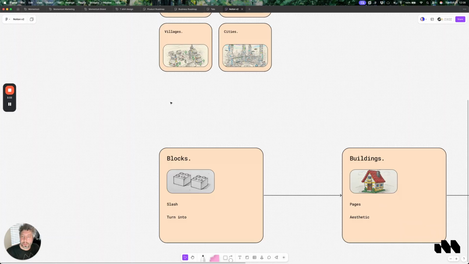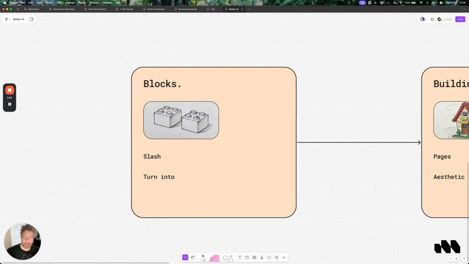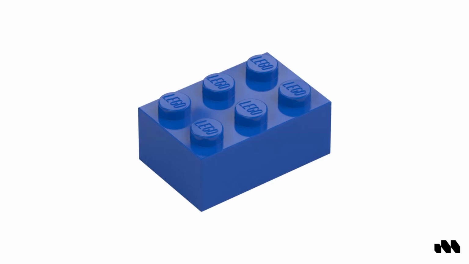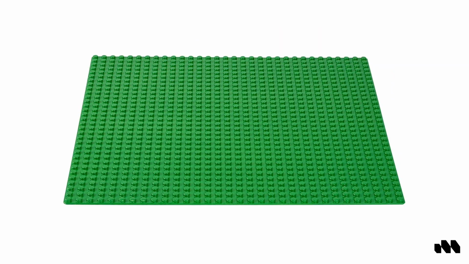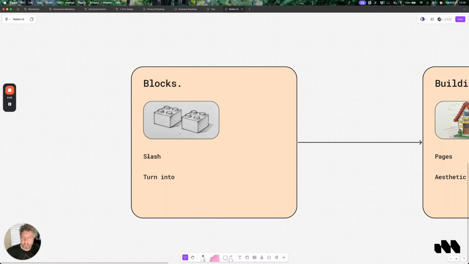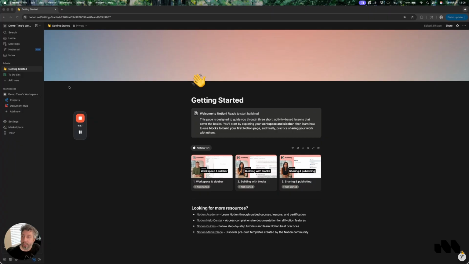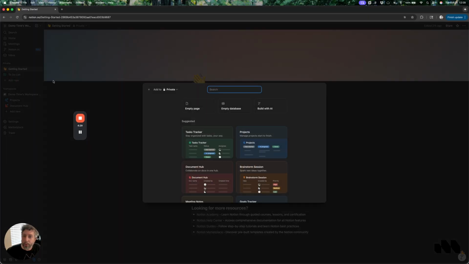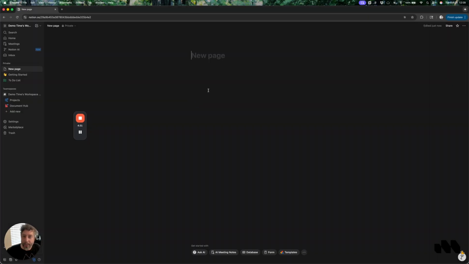Okay, so blocks. Just like with Legos, there's all kinds of different blocks, 4 blocks, 6 blocks, roof blocks, ground blocks, all kinds of different blocks. And the way that we use blocks in Notion is using the slash. So when you log into Notion for the first time, you should see something like this. And we're just going to create a new page here under private real quick. We're just going to create an empty page. And you can name this demo page, or whatever you want.